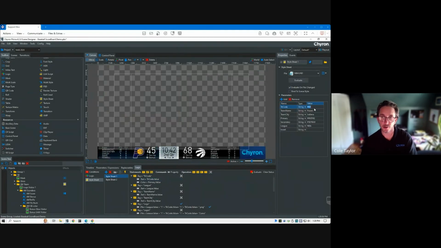You can see the tri-code is IND. The team name is Pacers. The team city is Indiana. Here's the primary color hex code for our color picker to change that background. The secondary color hex code. What league do they play in? Again, really, really flexible. And these are all just pieces of information that I, as the designer, have loaded into this particular graphic.